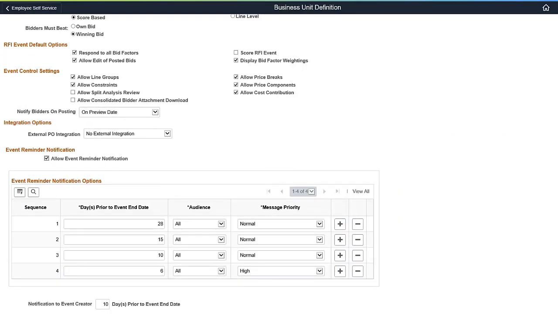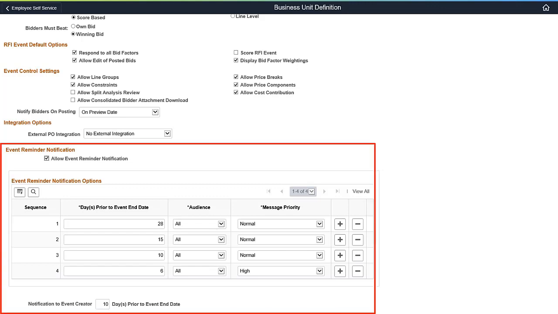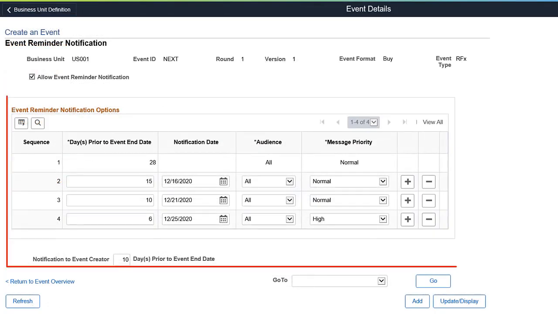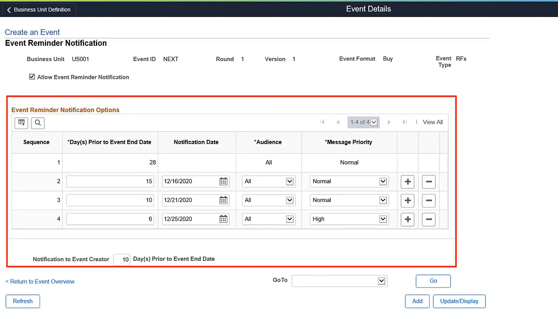PeopleSoft Strategic Sourcing enhances the event creation feature, enabling you to send reminder notifications to suppliers and bidders for completing and submitting bids before the event end date. In addition, notifications are sent to event creators to alert them about the approaching event end dates. On the Event Reminder Notification Options page, the system displays the configurations defined on the Business Unit Definition page. You can change this at the event level.